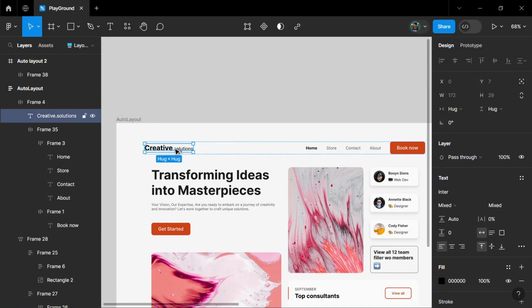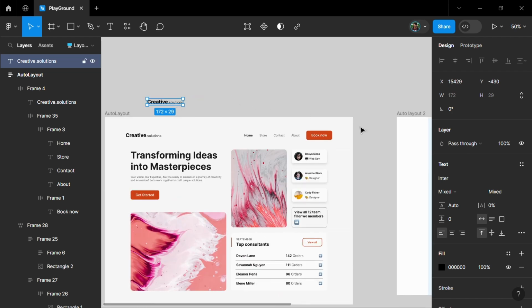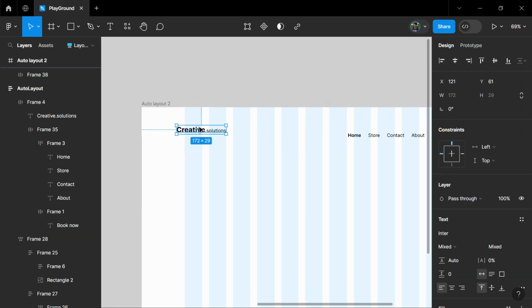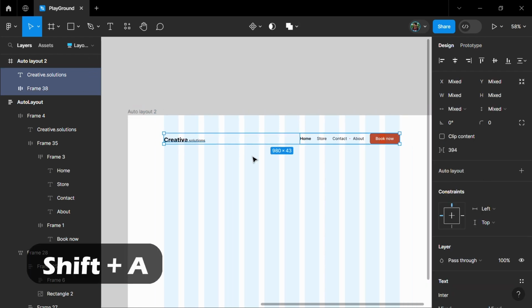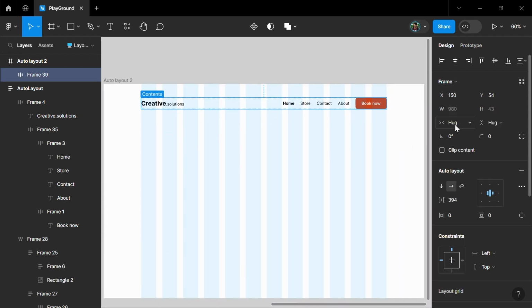On the left, we have our logo. It can be any logo. Let's just copy it from here. Now select this logo and our right side frame and again add an auto layout, giving a fixed width, and by adjusting the top and bottom paddings, we have created our navbar.